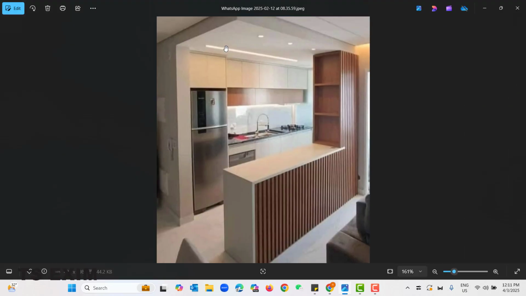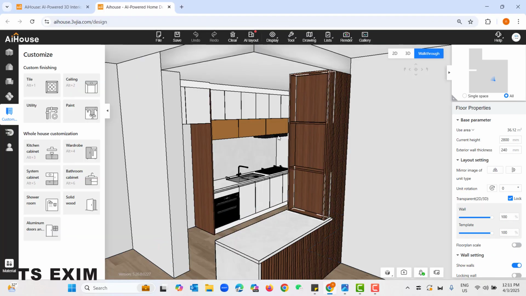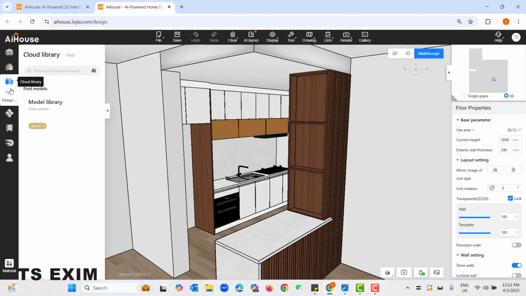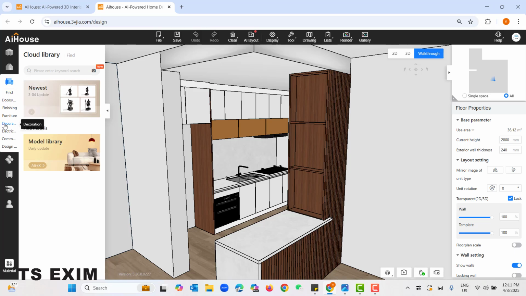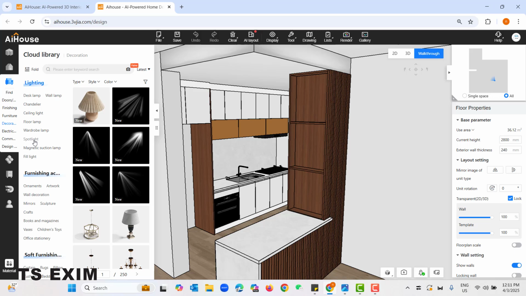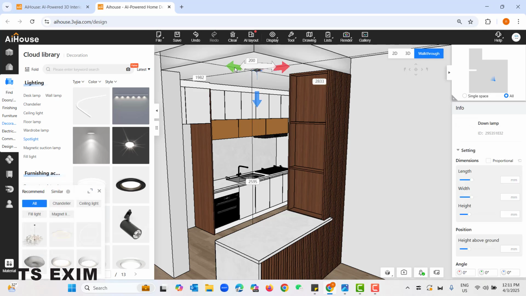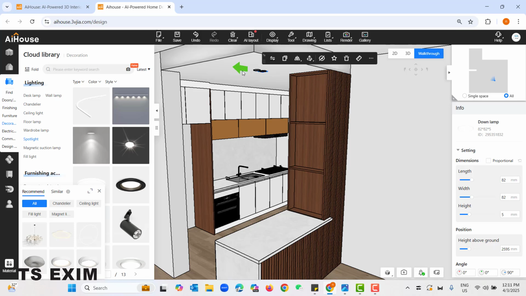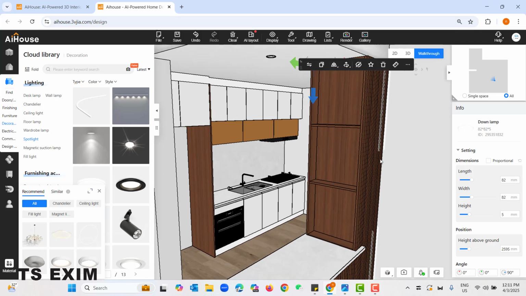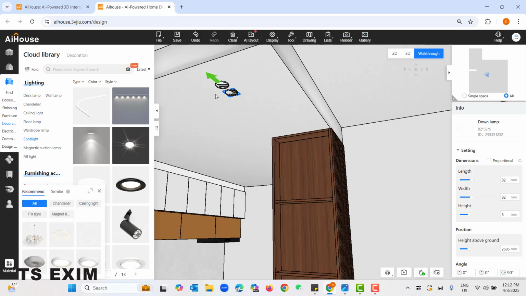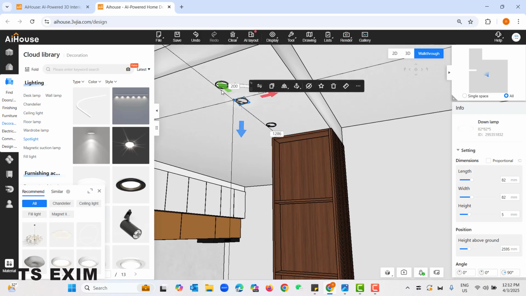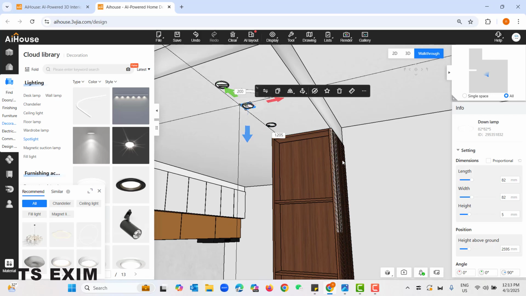Based on the image, we have this lighting: downlight and one tracking light here. So you can add in from library. You can go to cloud library, go to decoration, go to spotlight and drag out any downlight from here. Just drag one. And then you can press shift, and then drag to the side. It will copy out the downlight. Hold your shift button and drag to the right. So it will copy out like this. Then you just adjust the position.